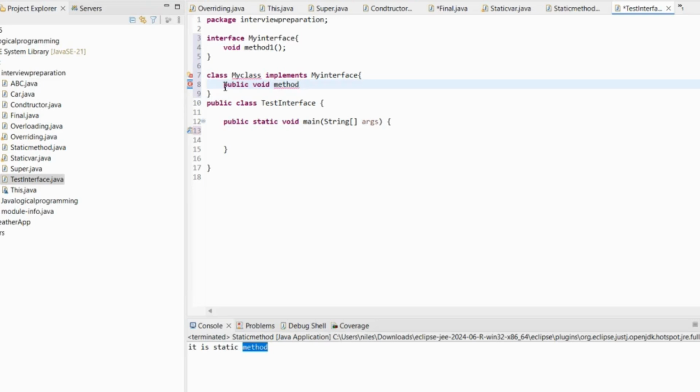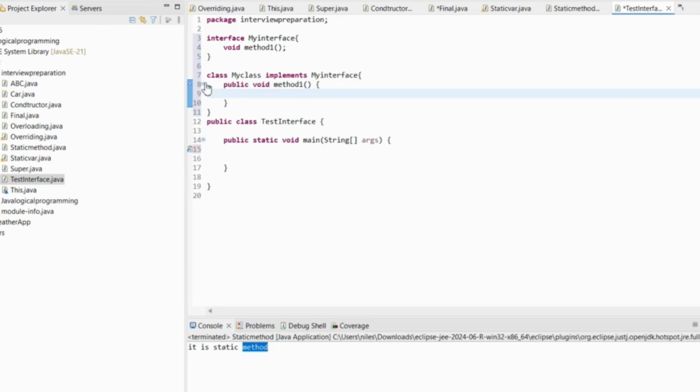Method one. Okay. You must see that the error has disappeared right now, right? So it is telling us that you should implement this. So Eclipse IDE is trying to help us with the coding. Okay. So let me just print out one sysout statement. Let me give a magic of interface.